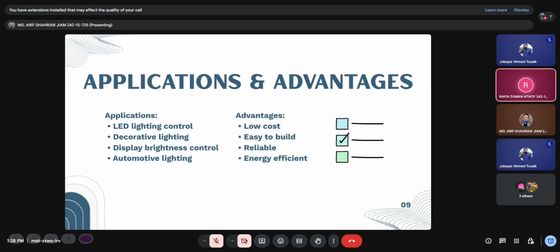Application. It is used in LED lighting control. It is also used for decorative lighting. We can control display brightness using this. It is used in automotive lighting like car lights. Advantage. It has low cost. It is easy to build. It is reliable and energy efficient, so it saves power.